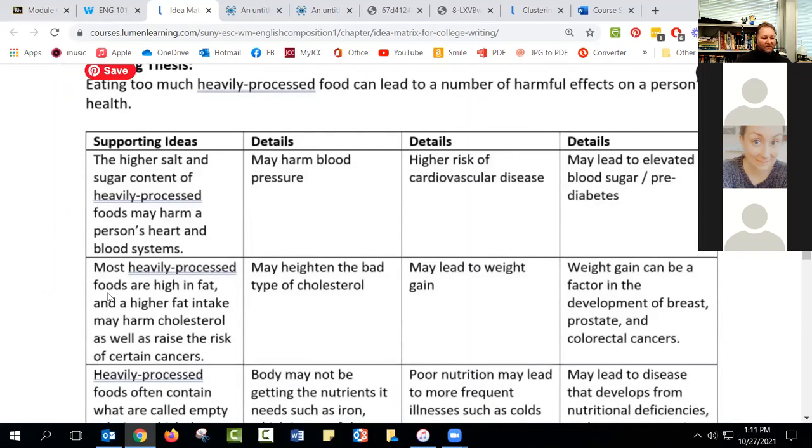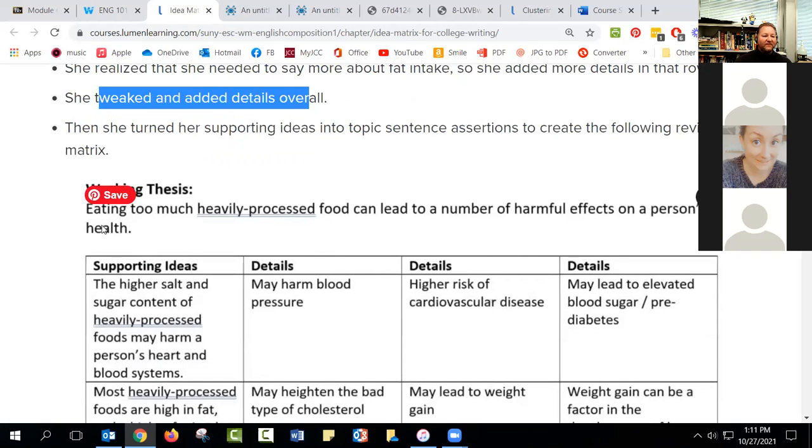So similarly with the second one here, this is another topic sentence, another supporting idea. Most heavily processed foods are high in fat, and a higher fat intake may harm cholesterol, as well as raise the risk of certain cancers. So I can talk about how it's going to heighten bad cholesterol, how it can lead to weight gain, and how it can be a factor in more cancers. All three of these details help support this idea. And this idea helps support my thesis idea. So they always work kind of in tandem like that.